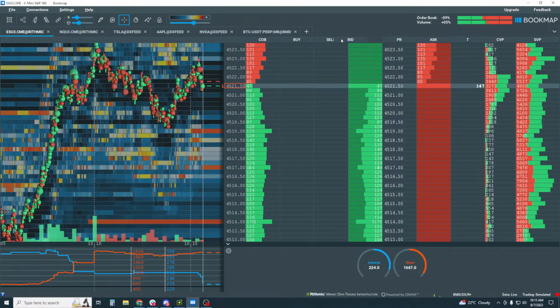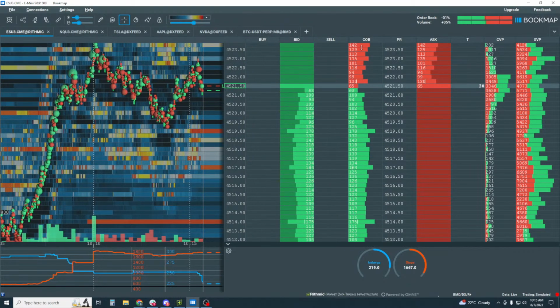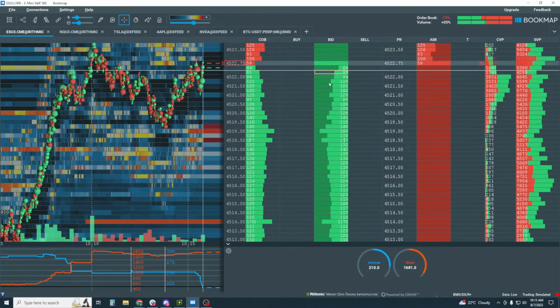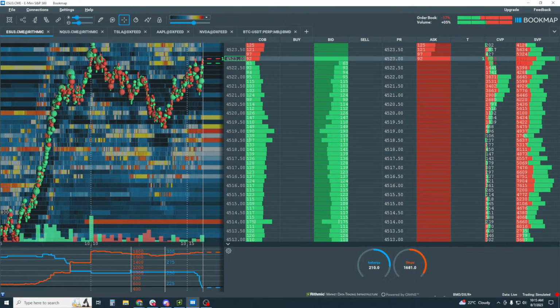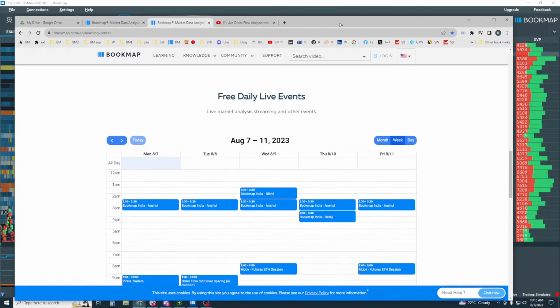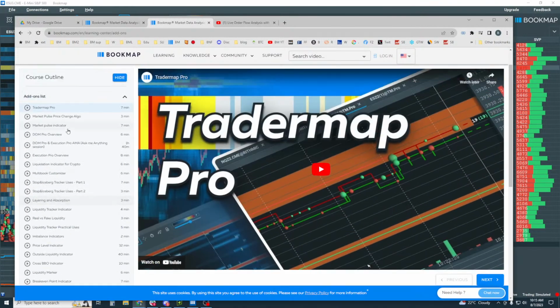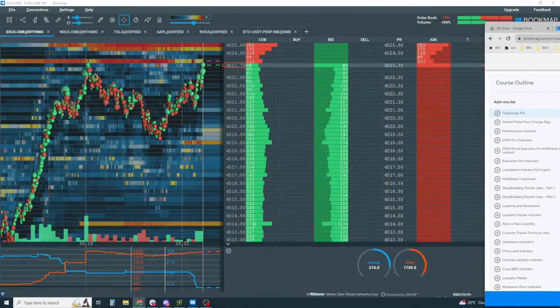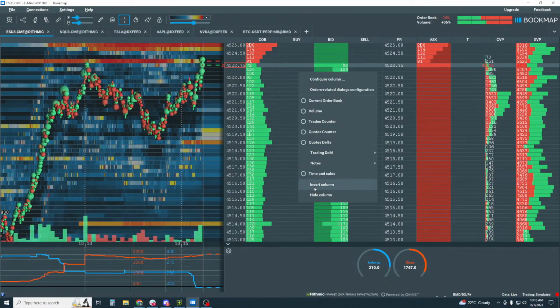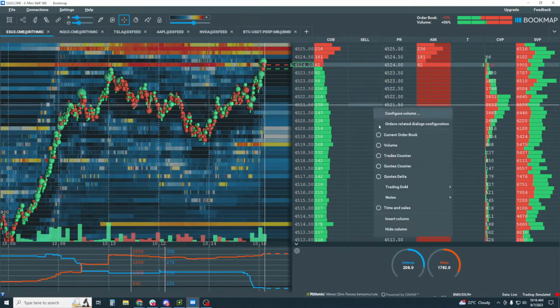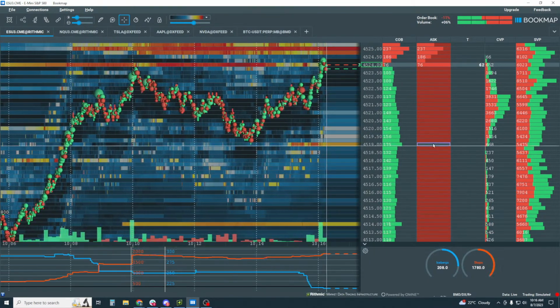You can move these around, and you can add in between your volume columns and whatever you want in here. It's very flexible. I would recommend that you go to the add-ons in here, and then I think we have information here on the dome within Bookmap. All right, so you can check that out. Okay, and let me hide these columns now, and let's look at the higher time frame, and then we'll jump in here and see what's going on in Bookmap.